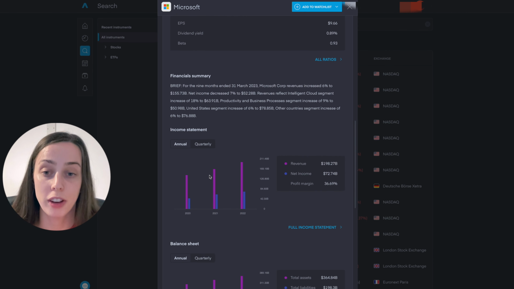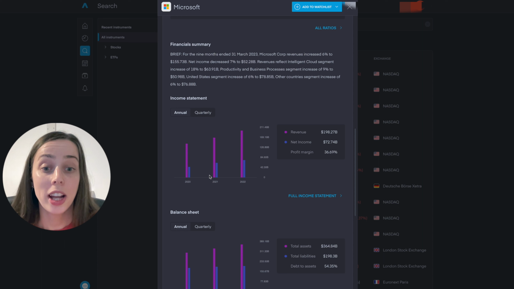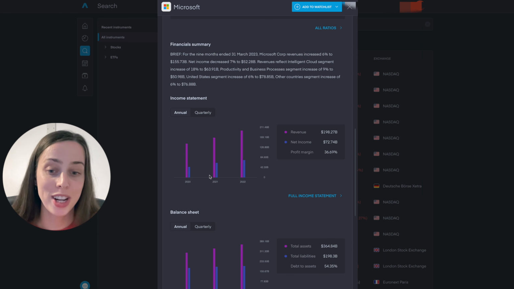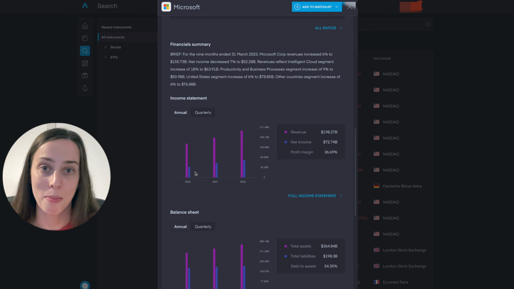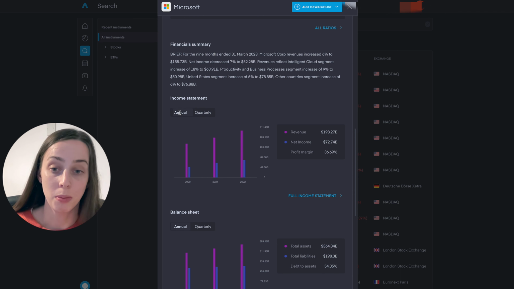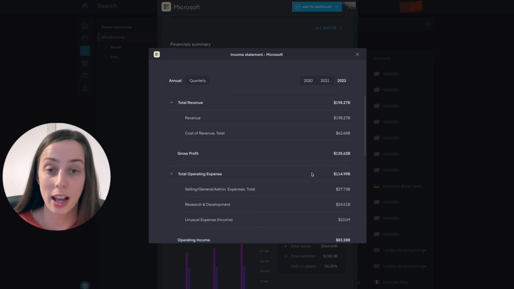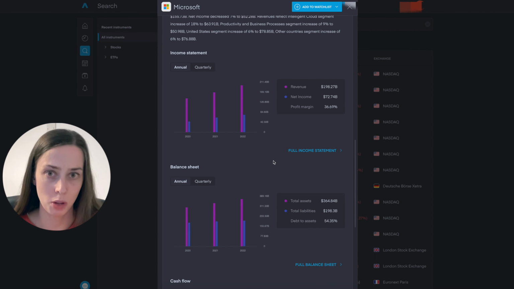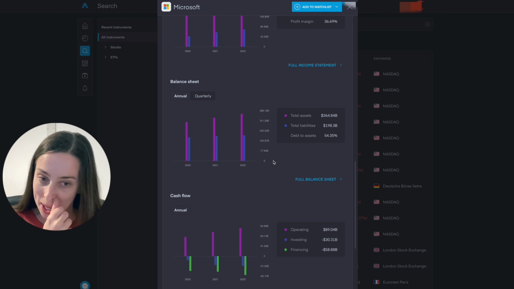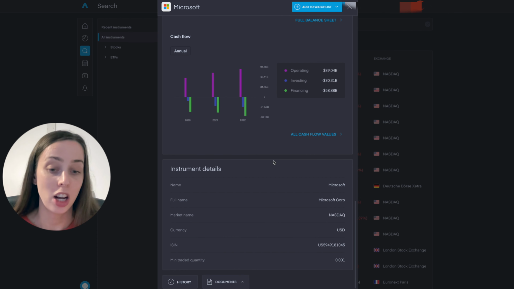Again, now we've got the financial summary, and I like the fact that this is shown visually. It's not just listed out, because reading companies' financials can be quite boring. So to see the trends in the company's financials can be very, very helpful. And you can change the income statement from quarterly to annually. You can look at the full income statement for different years if you want to, which you should be doing if you're investing in individual companies. Balance sheet, cash flow, and then just some more information here as well.